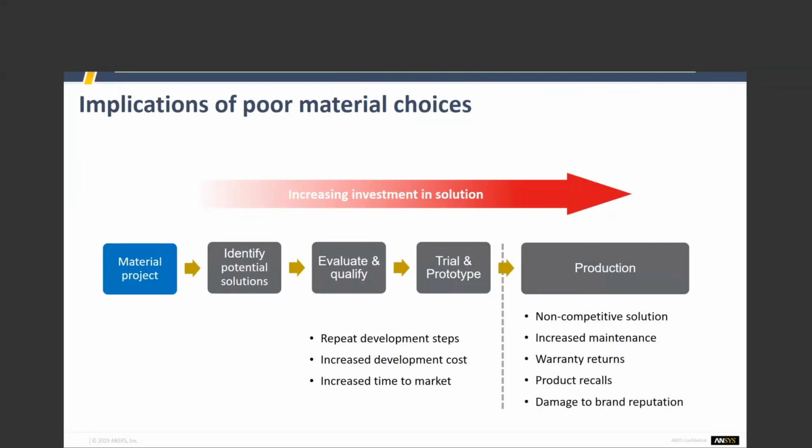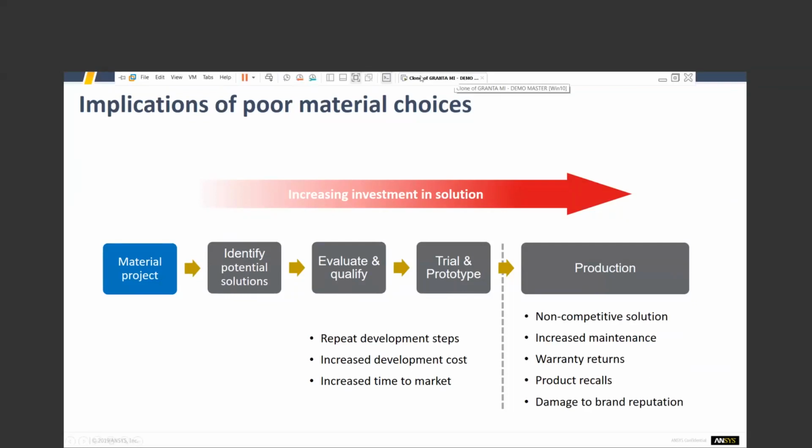And if we end up getting all the way into production, then we end up with a product that is either non-competitive or that requires product recalls or warranty returns.